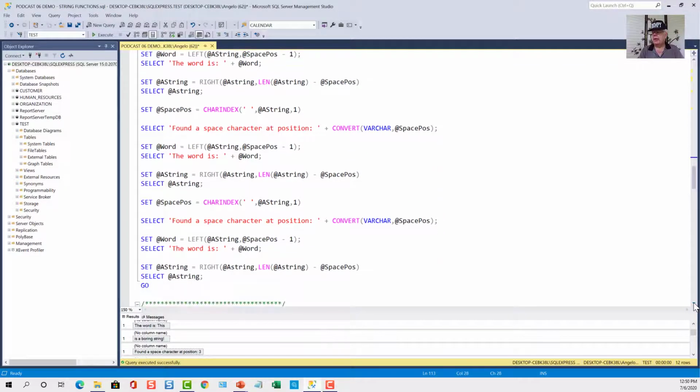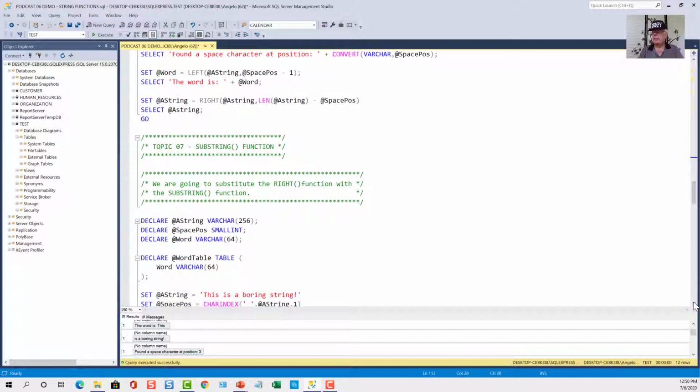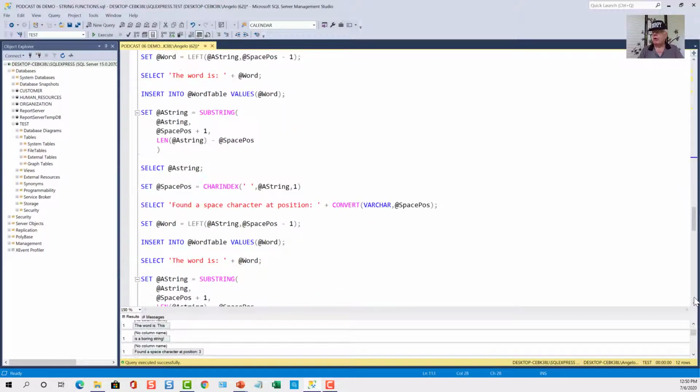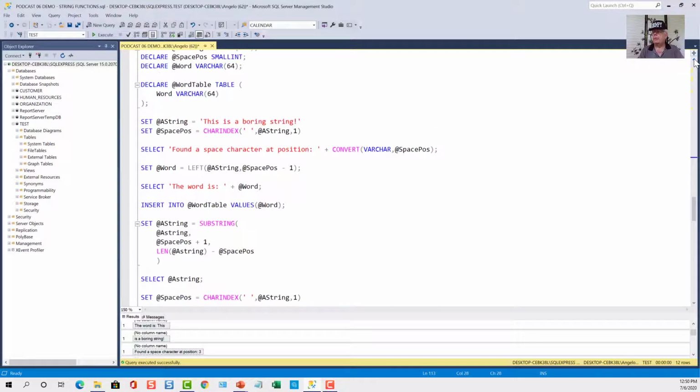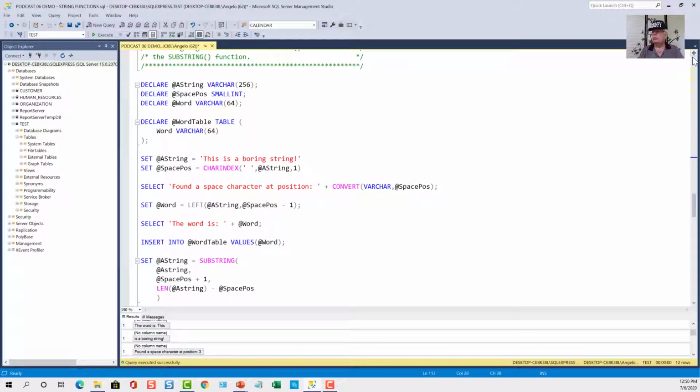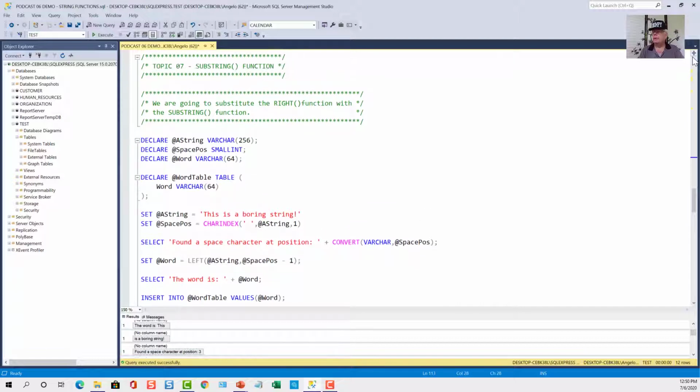Let me scroll down real slow. So topic 7 is the SUBSTRING function. Okay, let's scroll back up here. No, I scrolled too far. No, I didn't. So here's the SUBSTRING function. What I want to do with the SUBSTRING function is, again, I've got this variable @string set to this is a boring string.